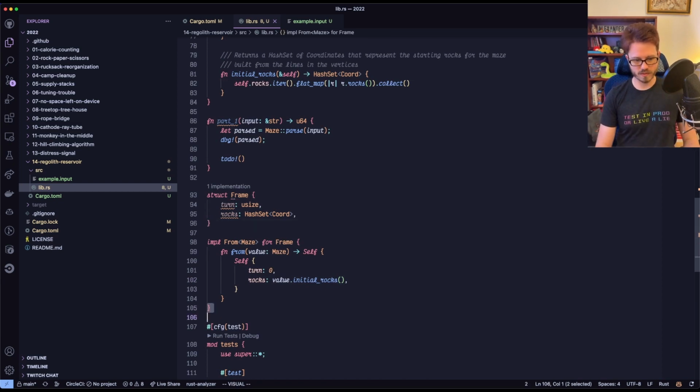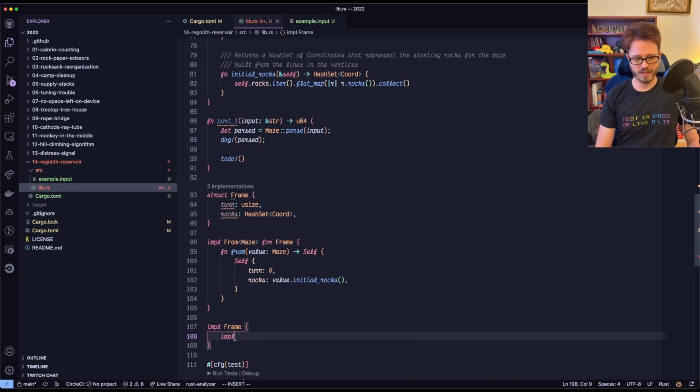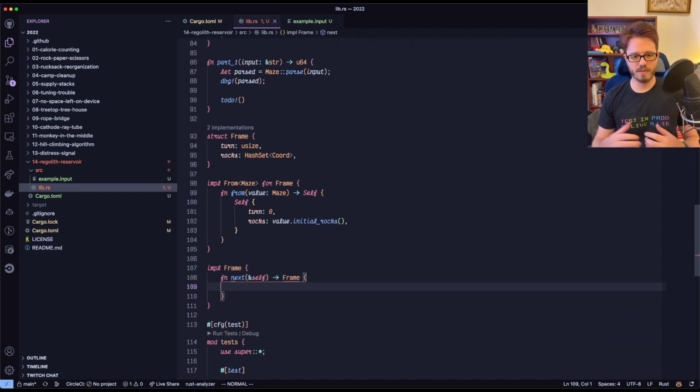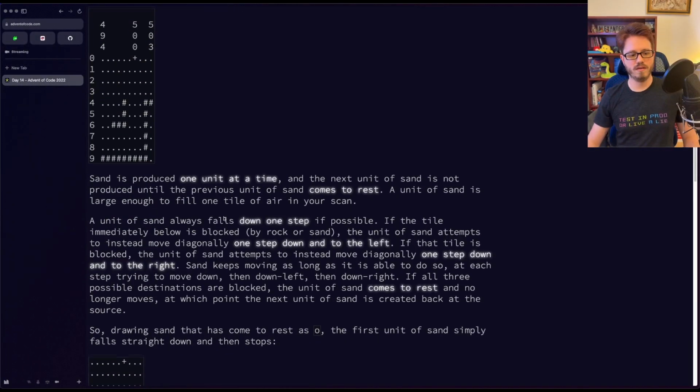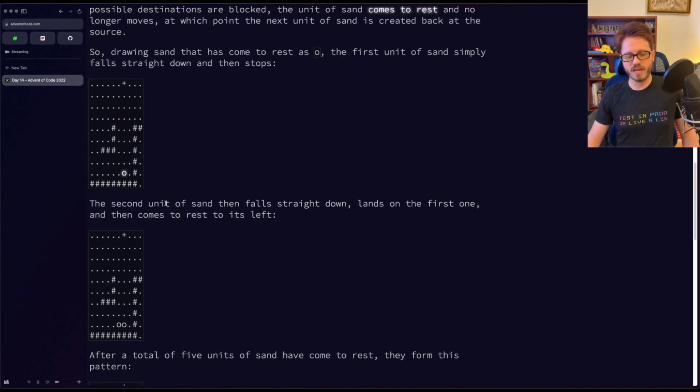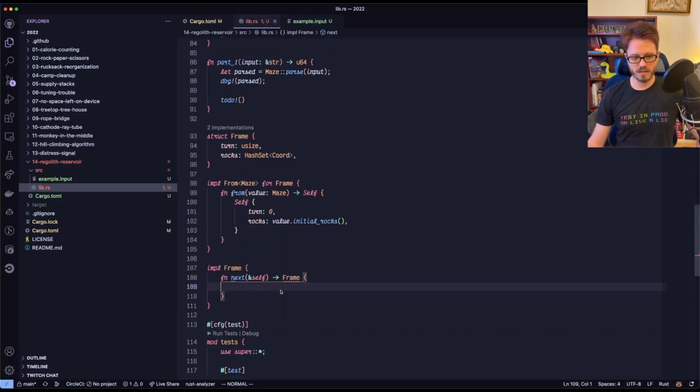But then I think what's going to be fun is the logic here. So impl frame. We're going to implement a method. Oh, not implement. We're going to have a function called next that takes a reference to self and returns a new frame. And that's going to be the whole logic here, where a frame is a piece of sand, I think. So we're going to drop a piece of sand, then we're going to drop this piece of sand.